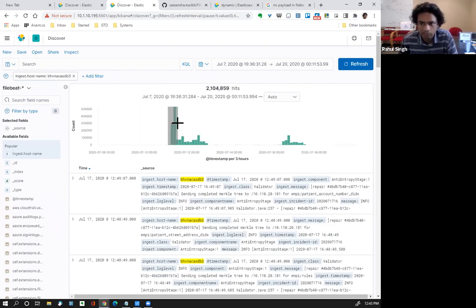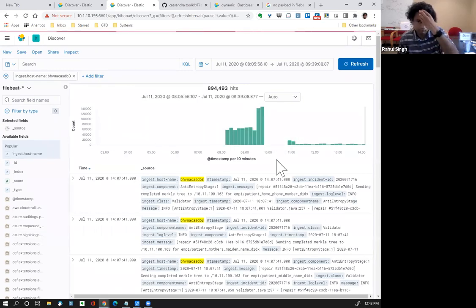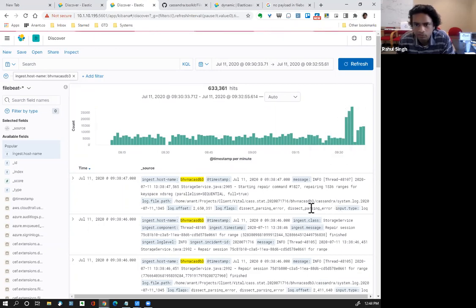Okay, so let's zoom into this machine just at that time. What is happening here? So something happened here, right? Everything is fine, but then something happened right here. Zoom in. Okay, so everything is fine. Everything is fine. What kind of messages are these? These are repair messages, right? And something happens right here. Something special happens right here.